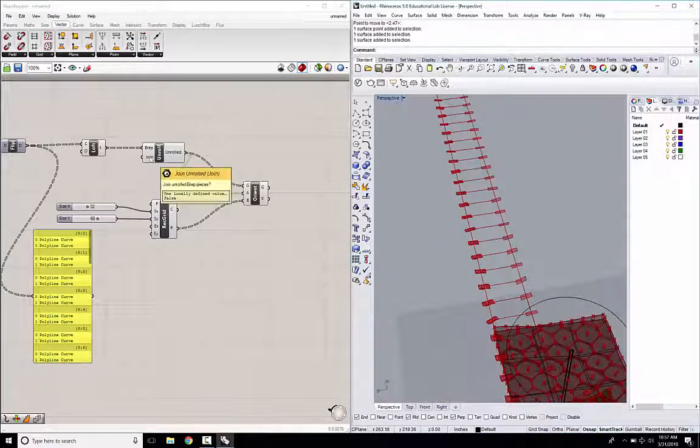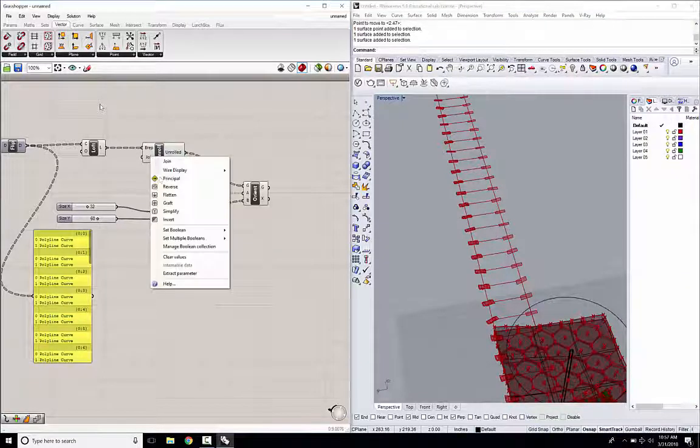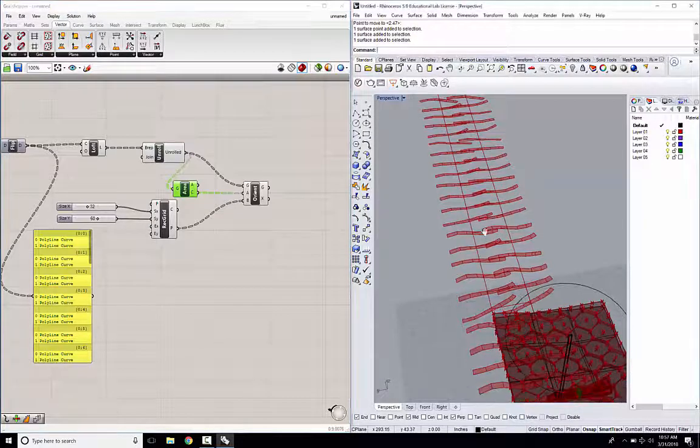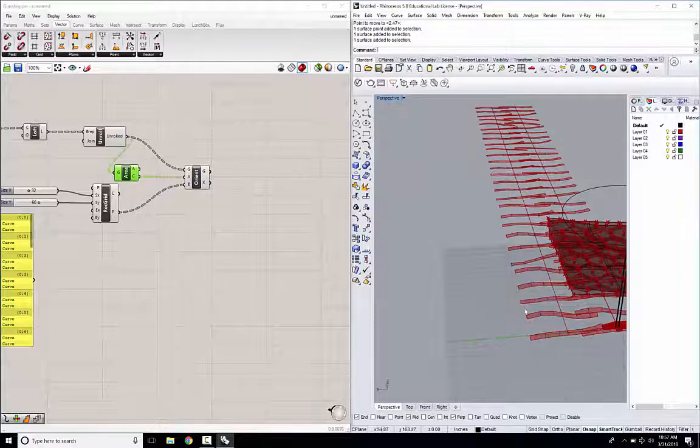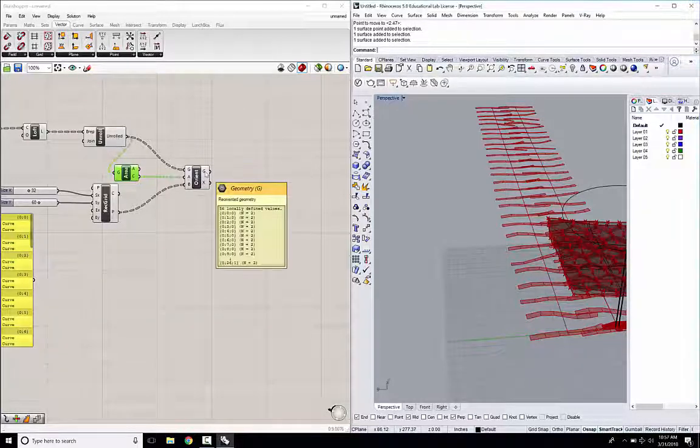Looks like what's happened here is the join was not set to true on my unroll. So what that did is basically create a whole series of separate little components. So I'm going to set the Boolean on this to true. And you can see what we're getting here is it's basically copying our plane more than once, because there are two sets of points here.